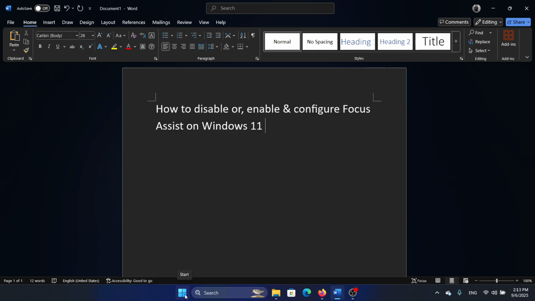So it's actually called Focus. The name of the app is Focus. We can call it Focus Assist, which was its former name.